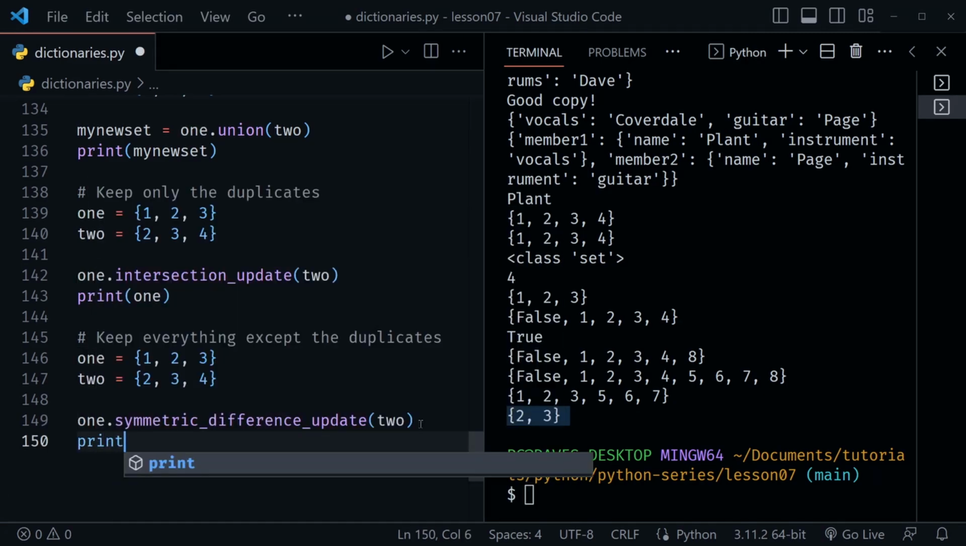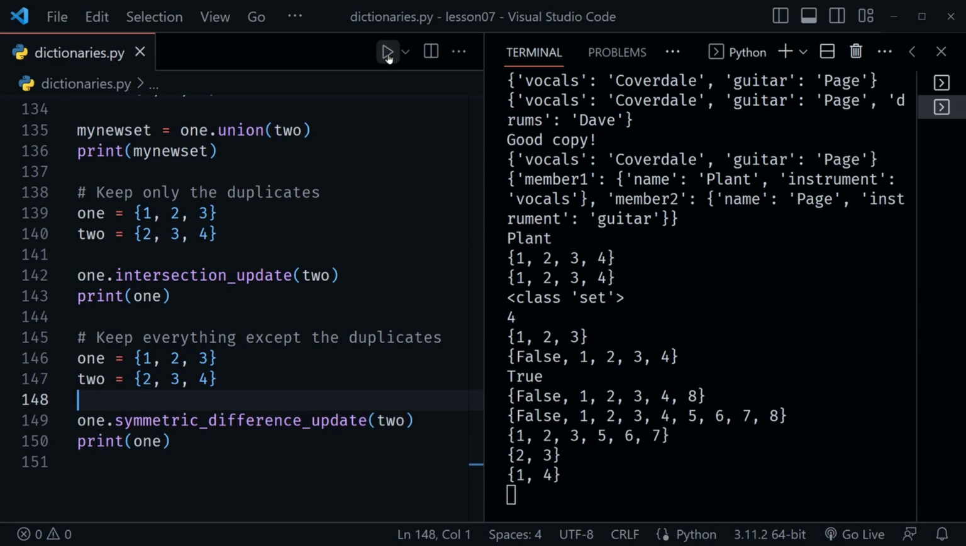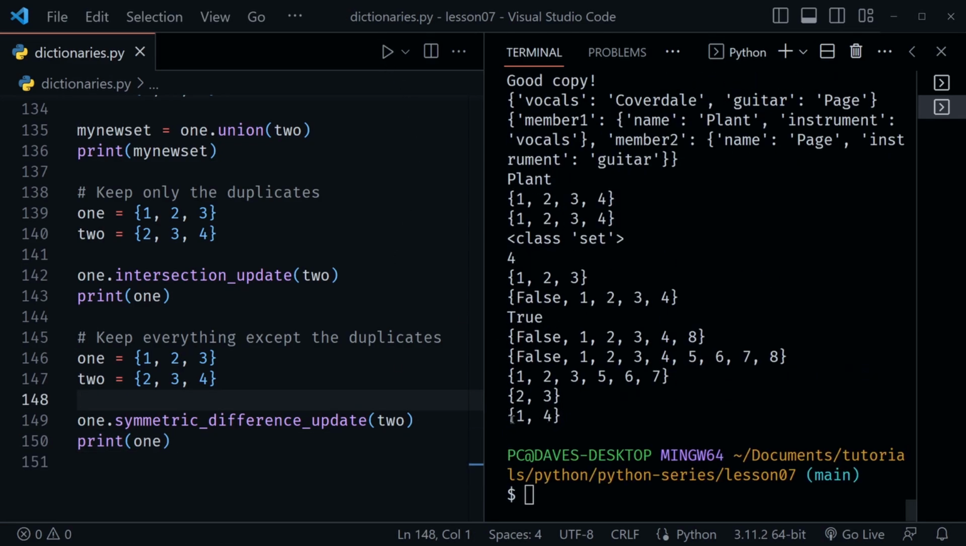So we're going to print set1. I'll save that, and we run our code, and you can see the set that we get here is the output just contains 1 and 4. So it was the opposite of the intersection update.